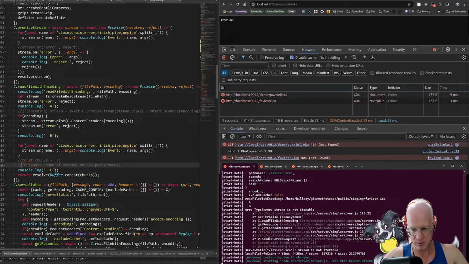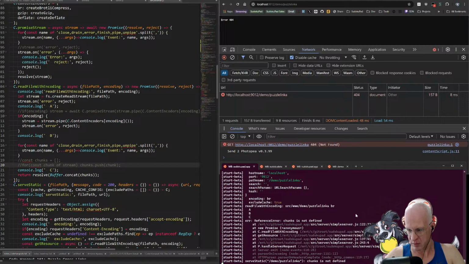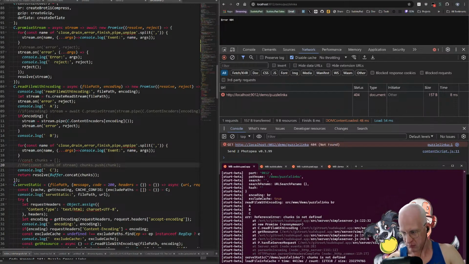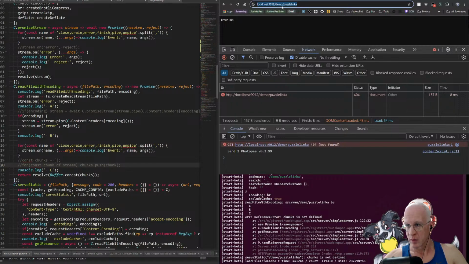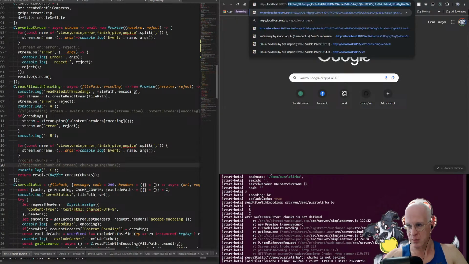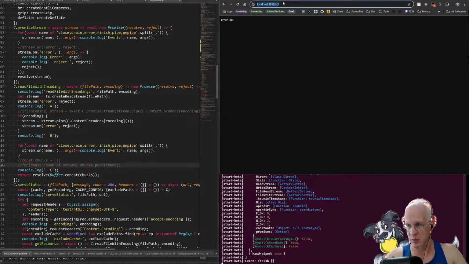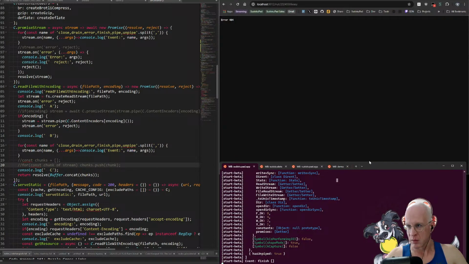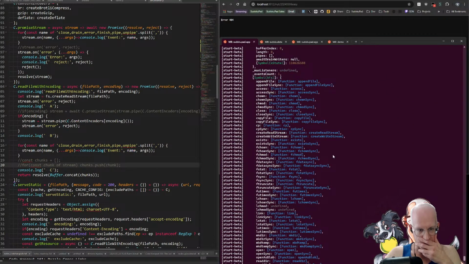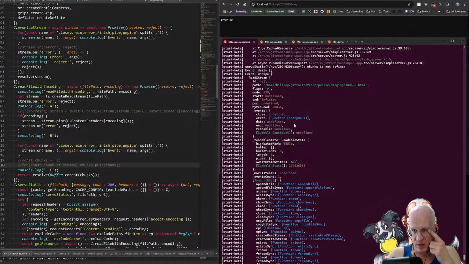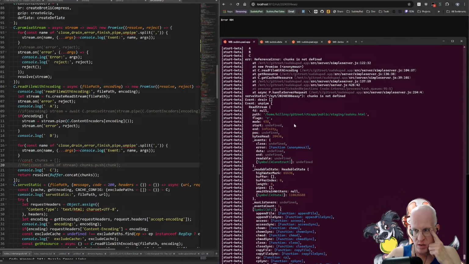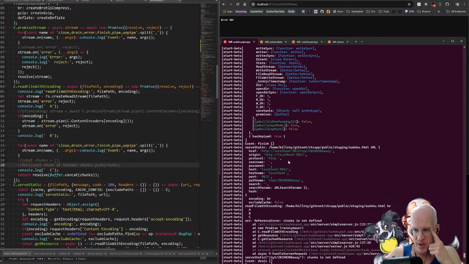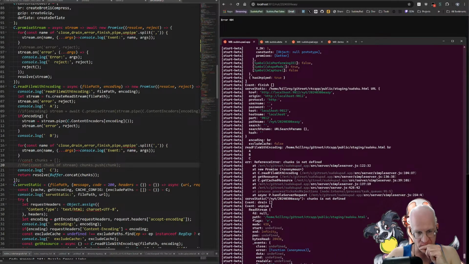If I do this, what happens? ABC, chunks is not defined. Yeah, because we didn't wait for them. If I go somewhere else for a standard, something like that. So what happens here? Event unpipe drain. Chunks are not defined. Unpipe finish. Chunks is not defined. Yeah, we don't actually want to do that.